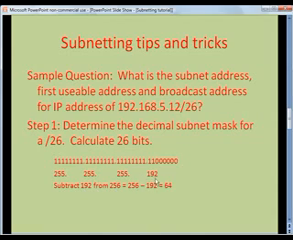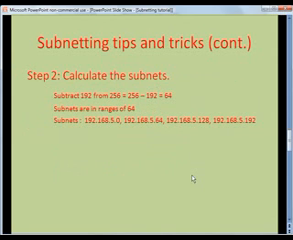What we're going to do is take the last decimal here and subtract it from 256, and that's going to give us 64, and this number could be 224, it could be 240, whatever the case is. You'll see how this will work here in a second. So what do we need to do here? We need to calculate the subnets.